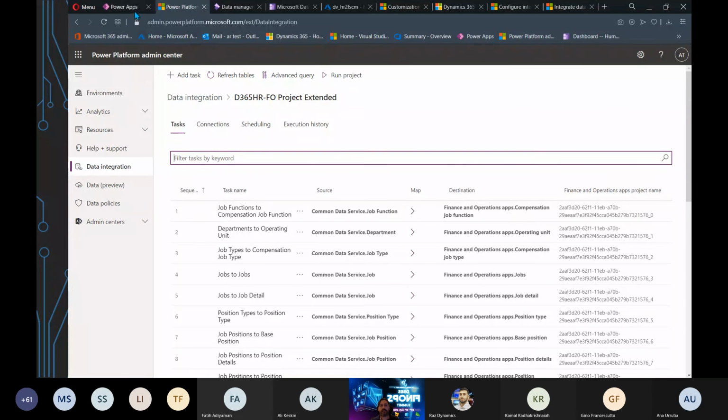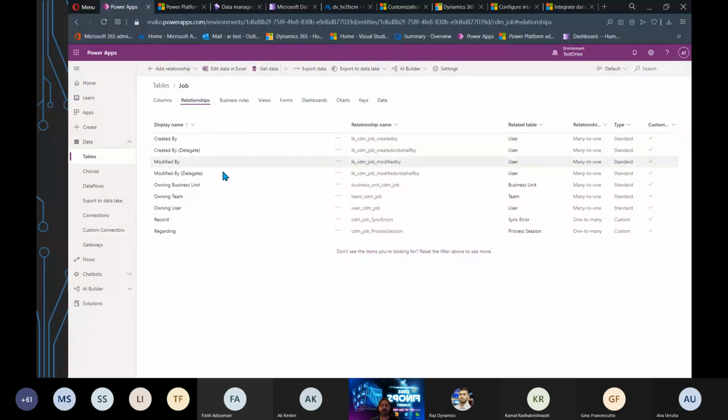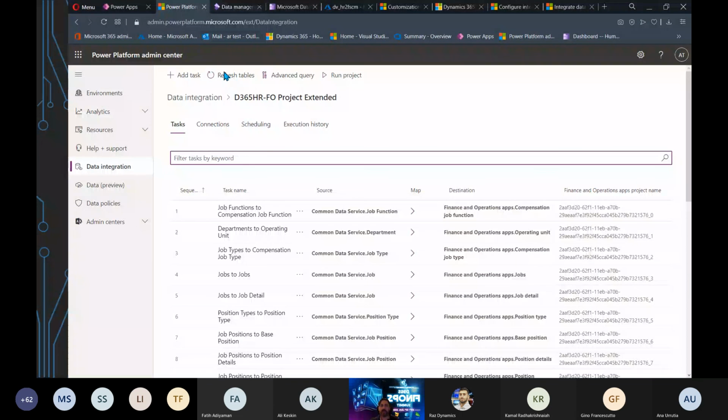In the table structure, you have relational fields, but you cannot bring the secondary fields from the relational table. You can just get the primary field. For example, in the jobs, if you have a job type, you can get the job type name, not the description. So for those fields, you need to create a new field and create a calculation on those fields. And after you do this, you need to go to mapping again and refresh tables. You may get stuck if you cannot find the whole fields.